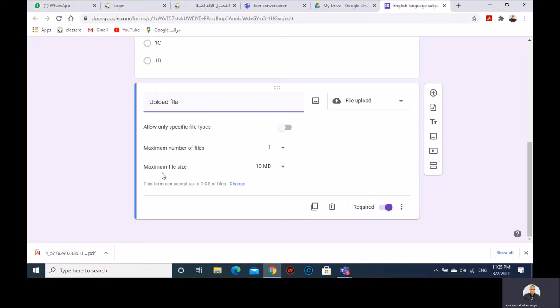Another thing here, maximum file size. What size do you think the students will upload? Here, 10 megabytes. If you want to give him the opportunity to upload a larger file, you can change here to 100 megabytes, 1 gigabyte. So I think 100 megabytes is so much.